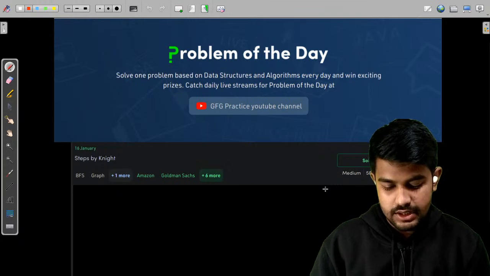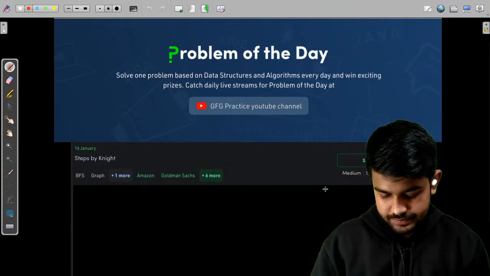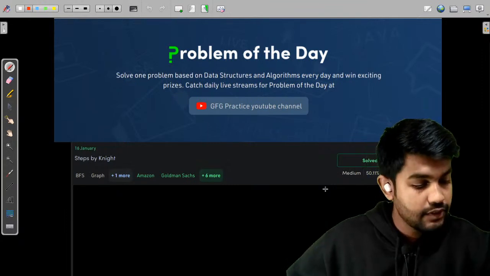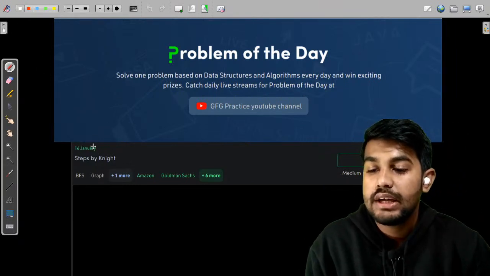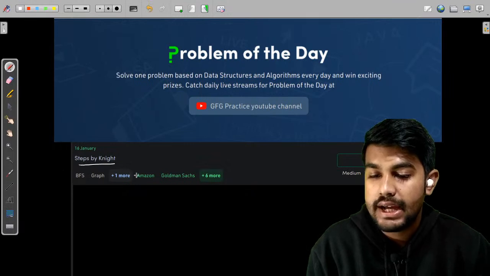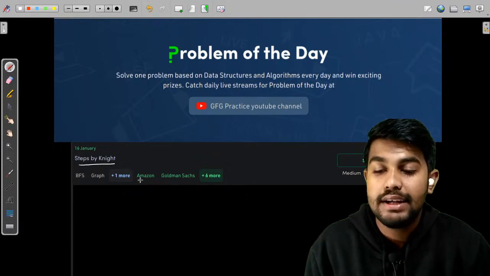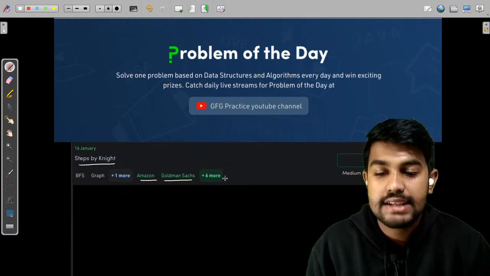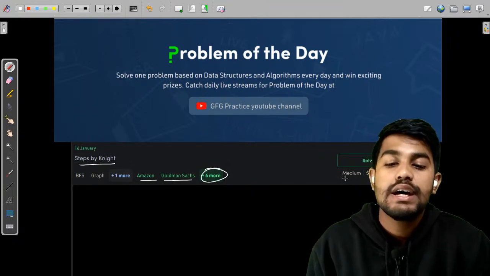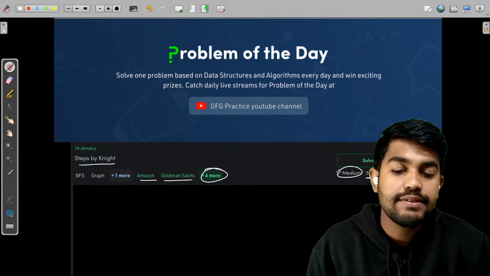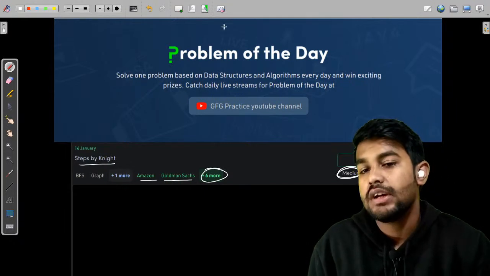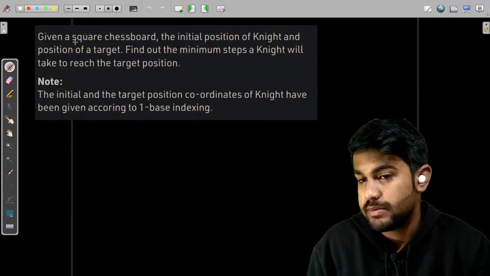So let's start with today's session. Today we would be solving yesterday's problem of the day, that is Steps by Knight. This problem appeared in Amazon, Goldman Sachs and 6 more companies. This has a success percentage of 50% and the difficulty level is medium. So now let us move to the problem statement.